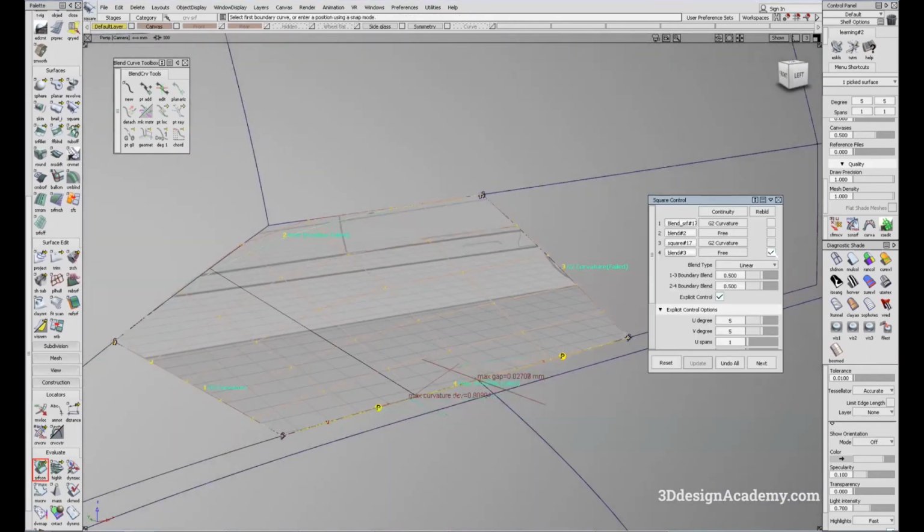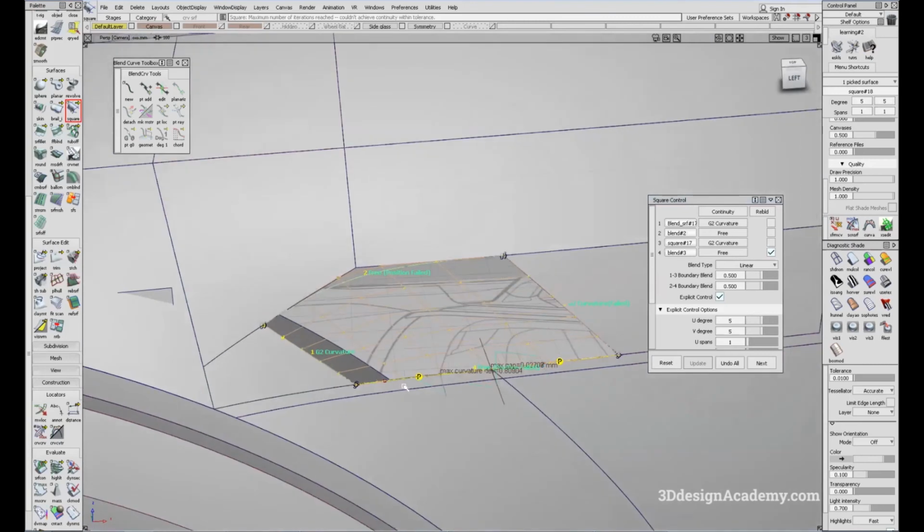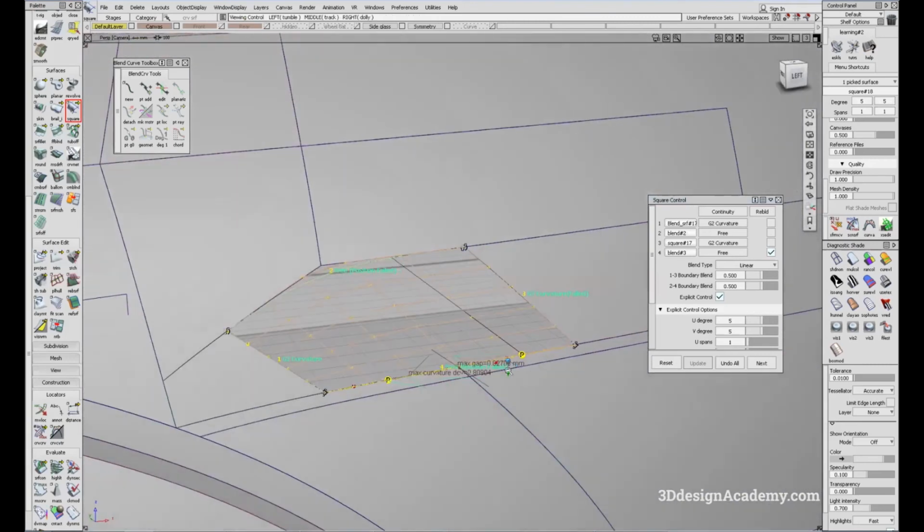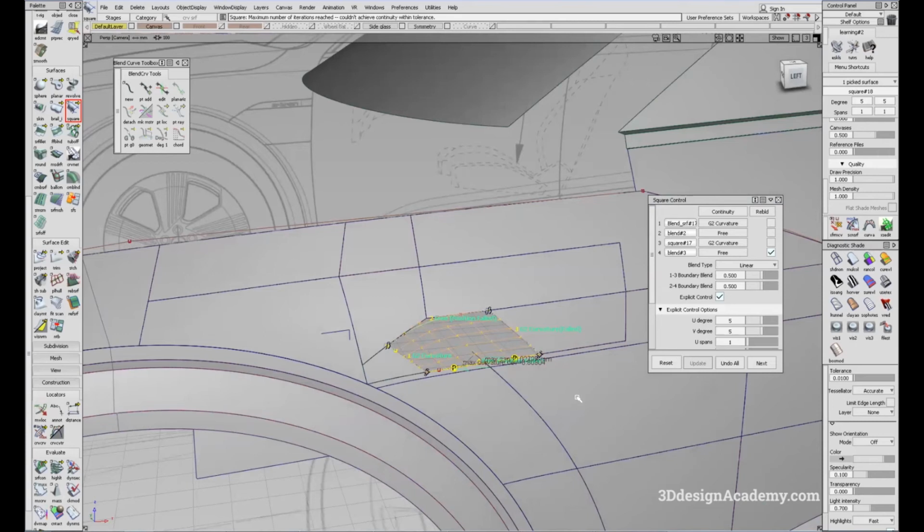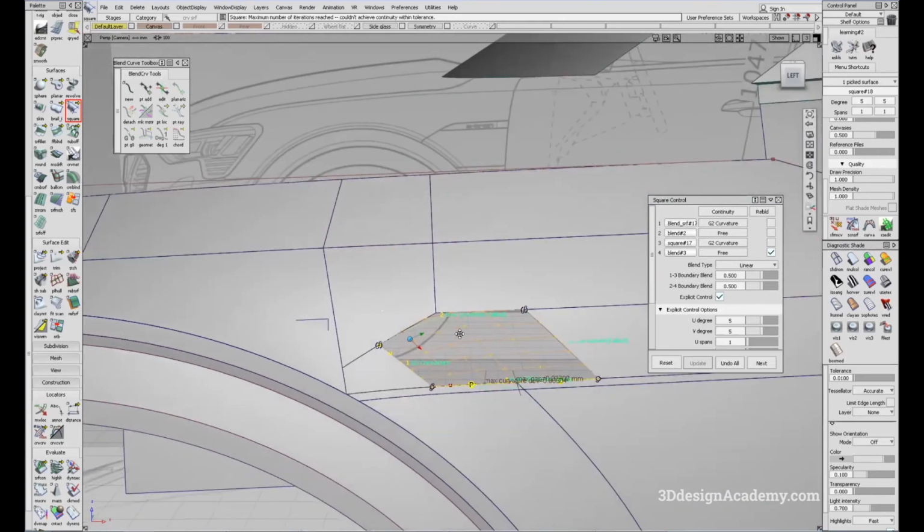I guess that doesn't really change anything. Okay, so I'm gonna just leave it like that, and I'm gonna have to make a little bit of transitional surface right here. So a patch, maybe something like that, in order to make that a little bit better transition.